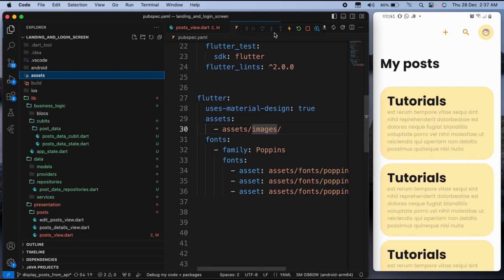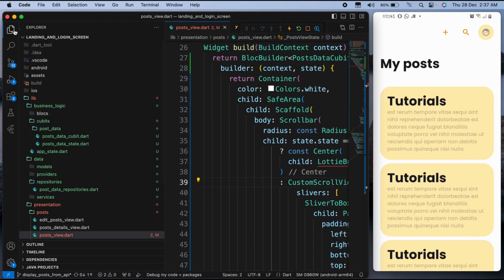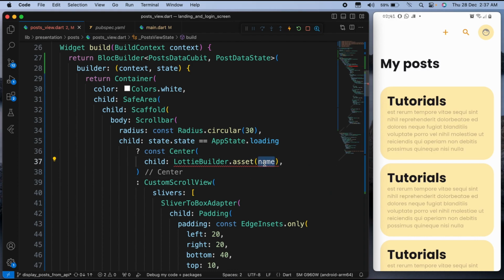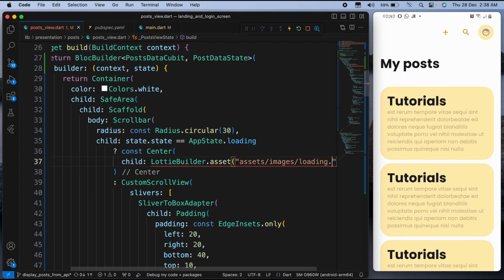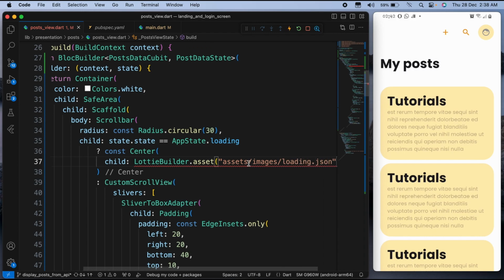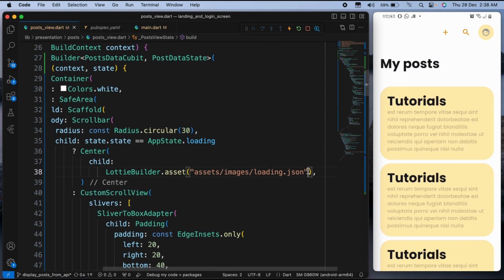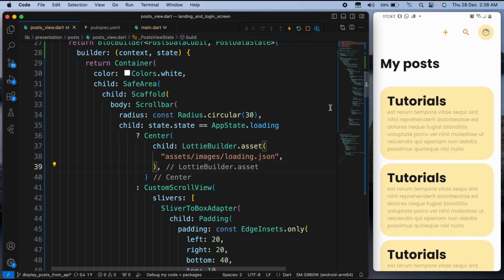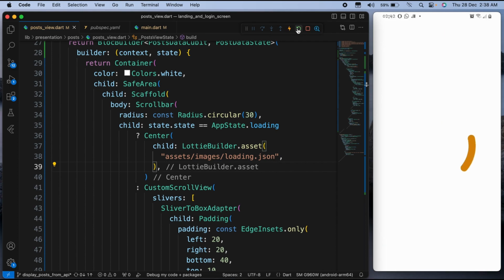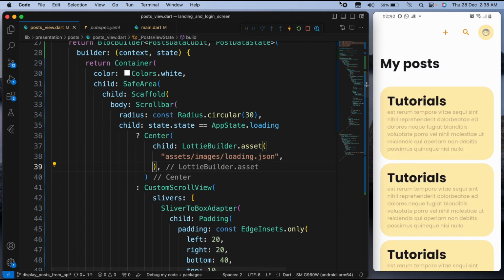So let's move forward. Here, let's say the name will be assets, images, and then loading.json. Let's remove this const here because it's not a const anymore. Just like this. Let's restart the application and see. Yeah, it's so beautiful. Let me restart again.